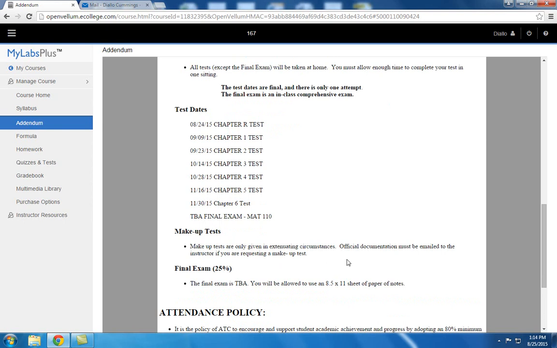Makeup tests. Makeup tests are only given in extenuating circumstances. You must provide official documentation, which must be emailed to me, the instructor, before requesting a makeup test.